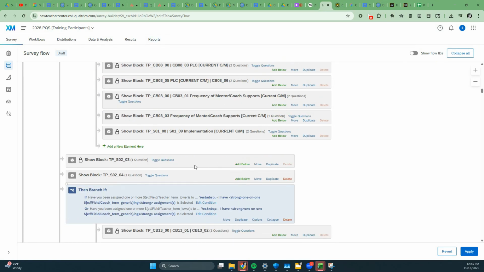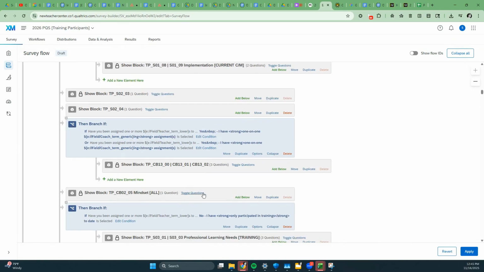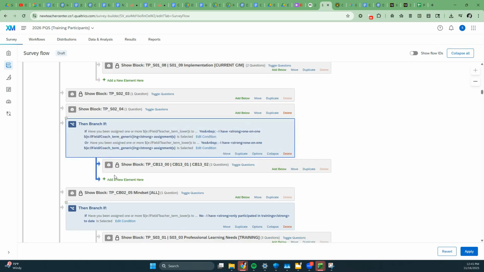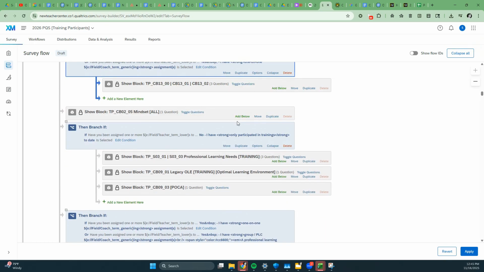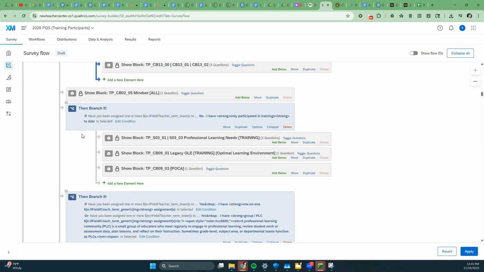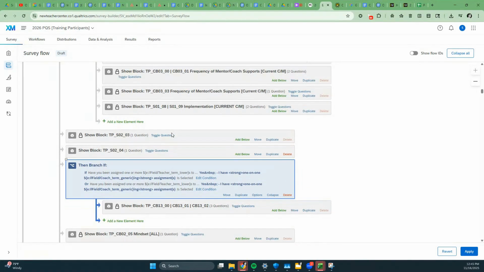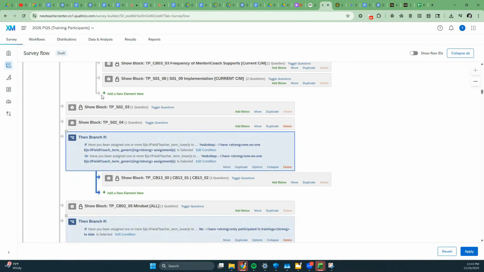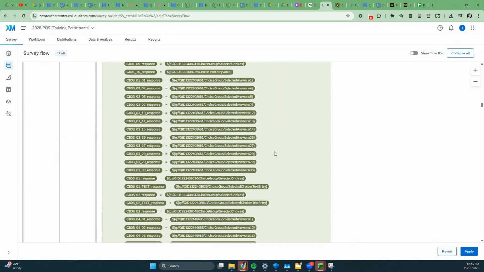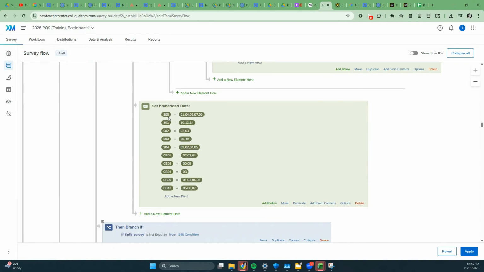And then we have a couple of questions that are intended for everyone. And then we have a couple of questions that are, again, intended for current coaches and mentors. Questions for everyone. I don't know how to say this, but once we get to the question block, the only display logic that we're applying on this end is related to whether or not they've participated, the extent to which they've participated in the program. And that is how our survey is organized on the survey flow.